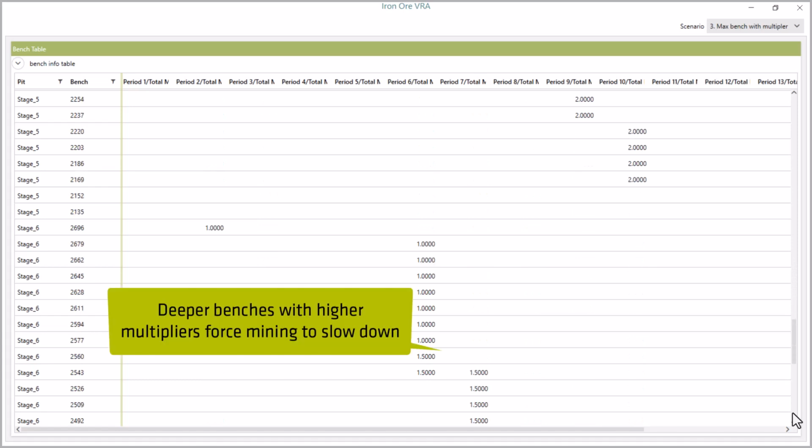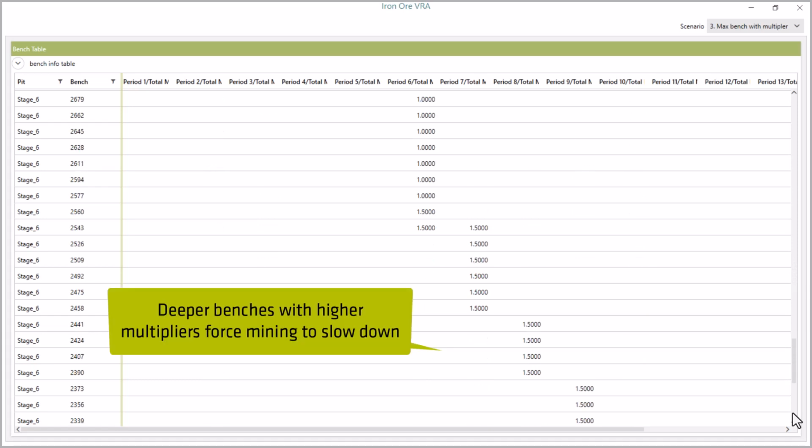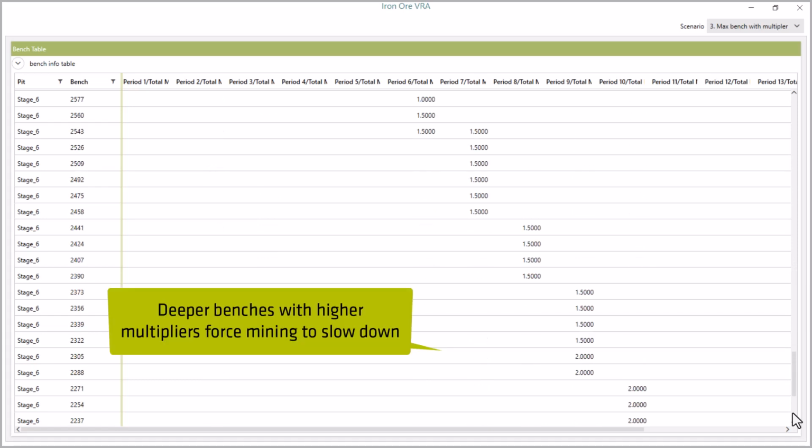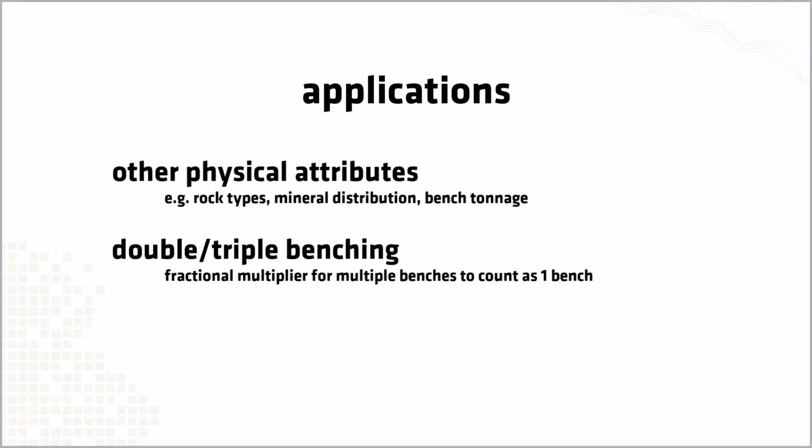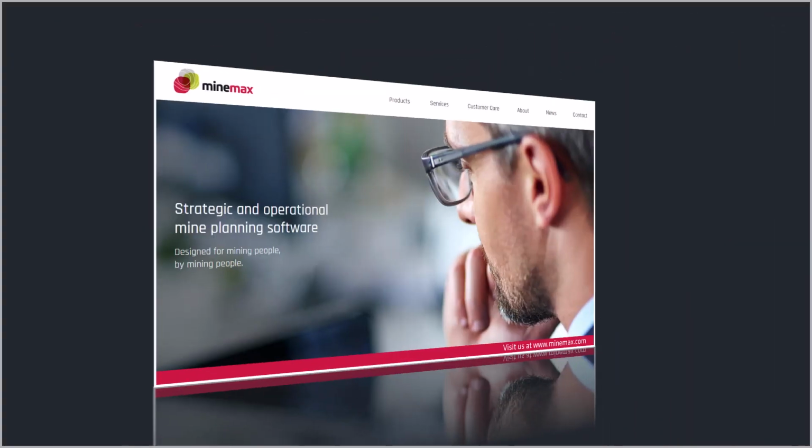With deeper benches having higher bench contributions, the sink rate is forced to slow down as the depth increases. You can use the same method with different real-world factors, such as rock types, mineral distribution, or bench tonnage. You can also utilize this method to simulate double or triple benching, where 2 or 3 benches are dug simultaneously and counted together as a single bench in the maximum bench count.